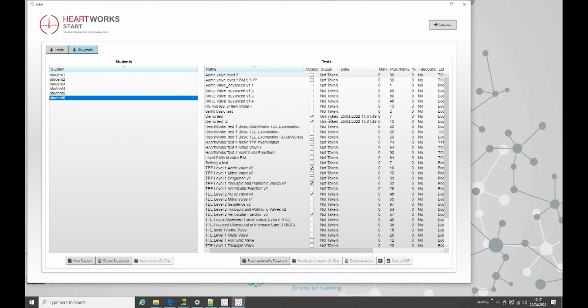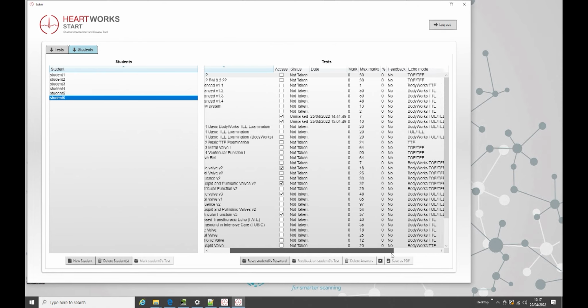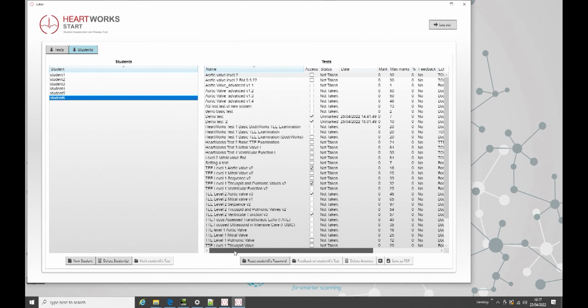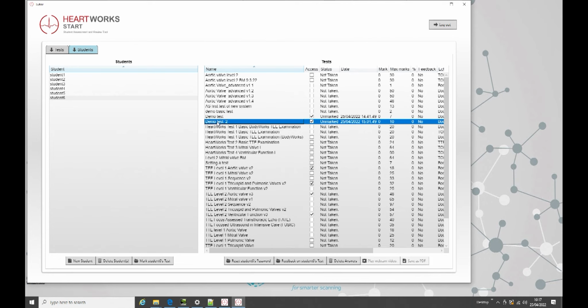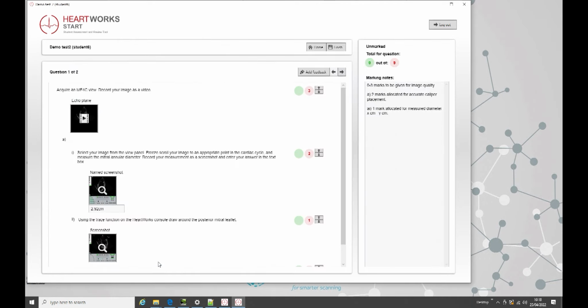A list of the tests that have been allocated to the student will appear, along with the current status of the test, whether tests have been taken, when they were taken, and whether or not they have been marked. Select an unmarked test. Select the Mark Students Test button. The student's answers will be displayed on the screen.